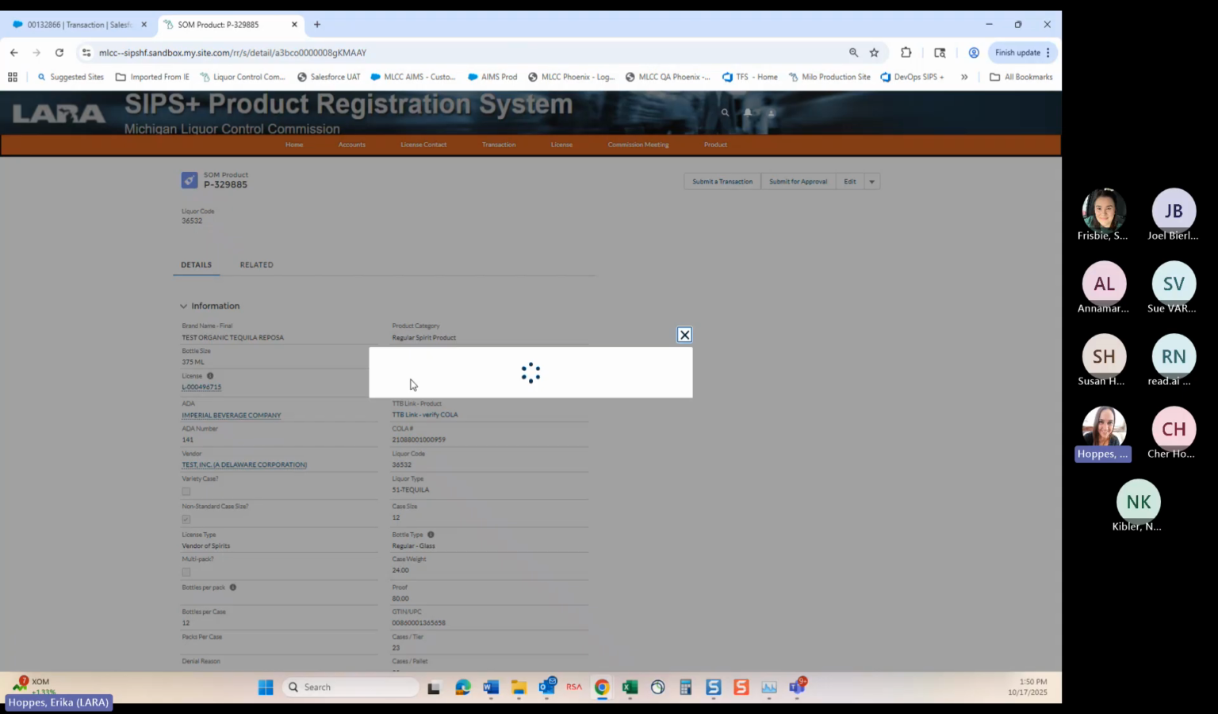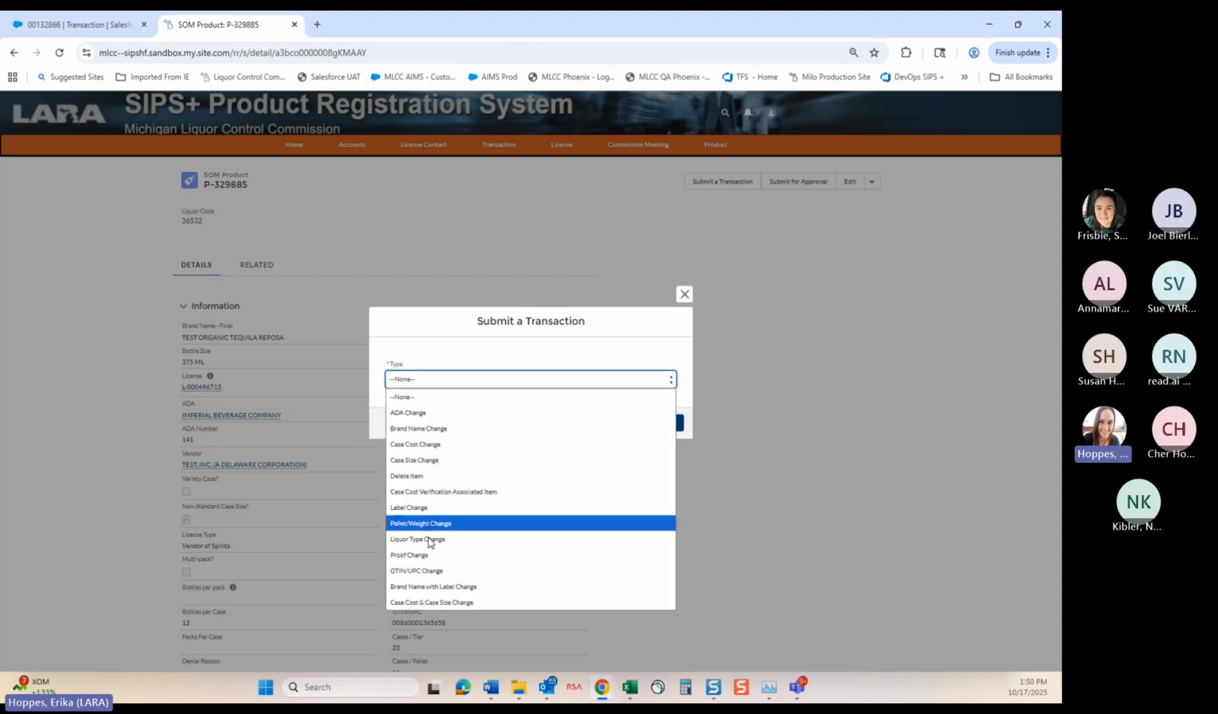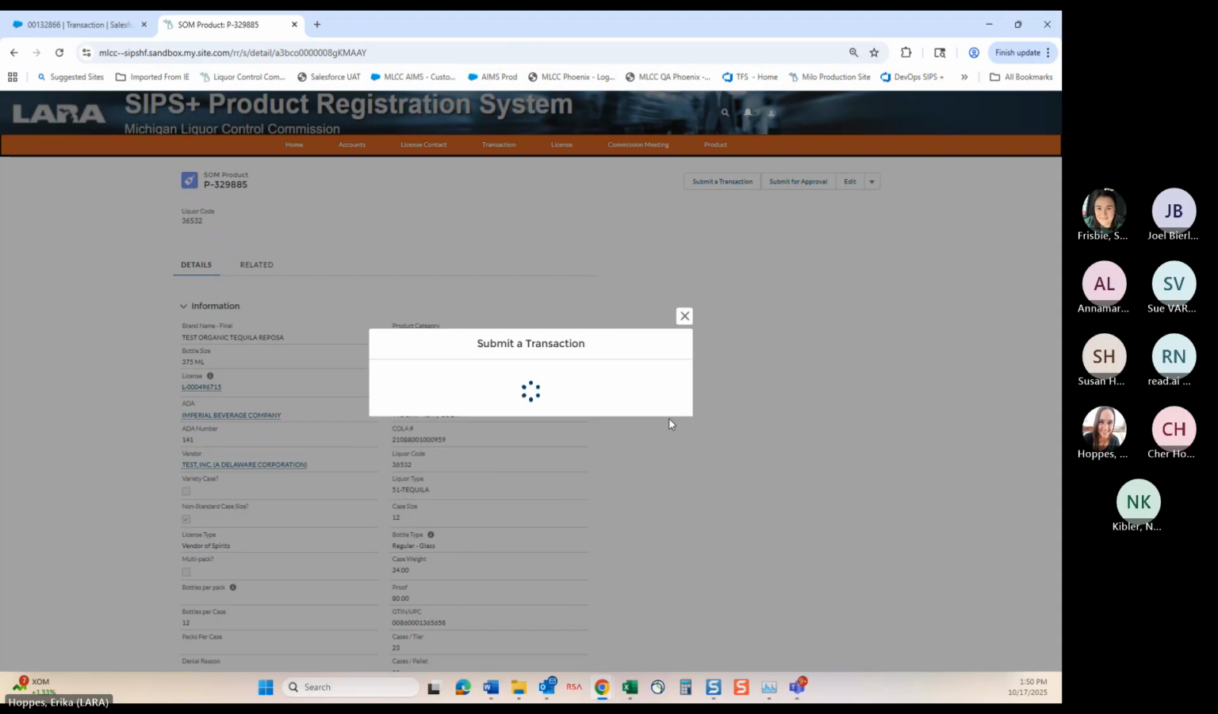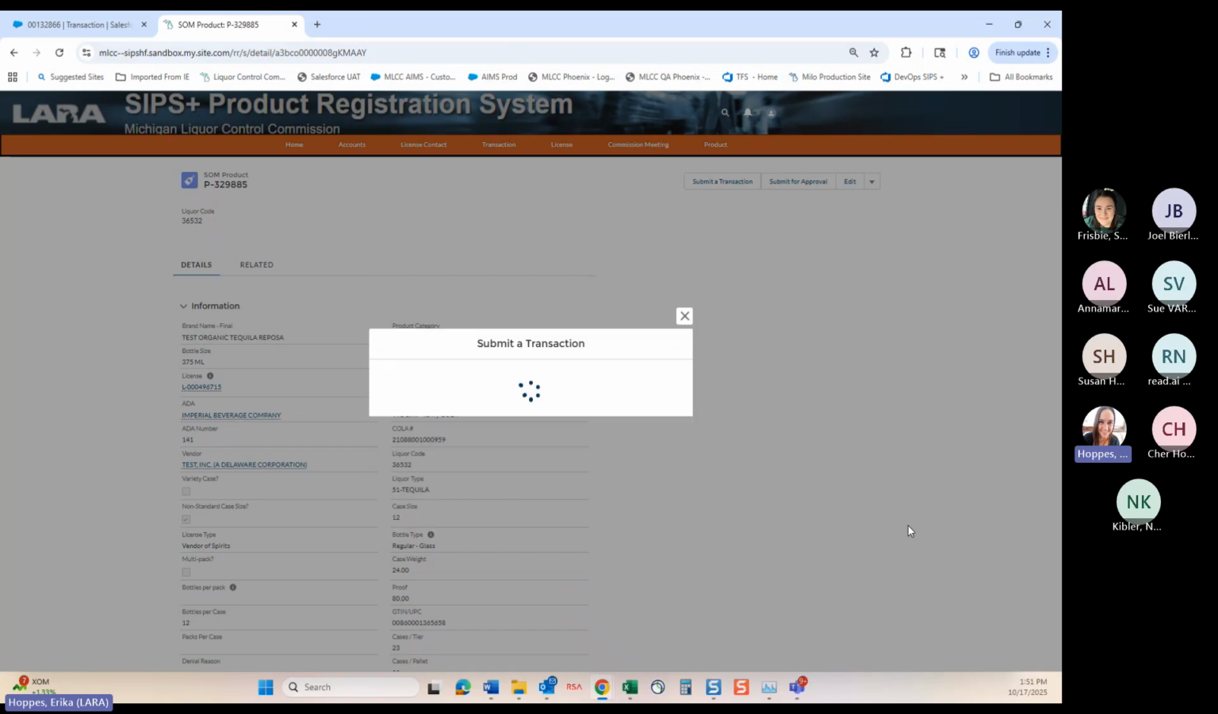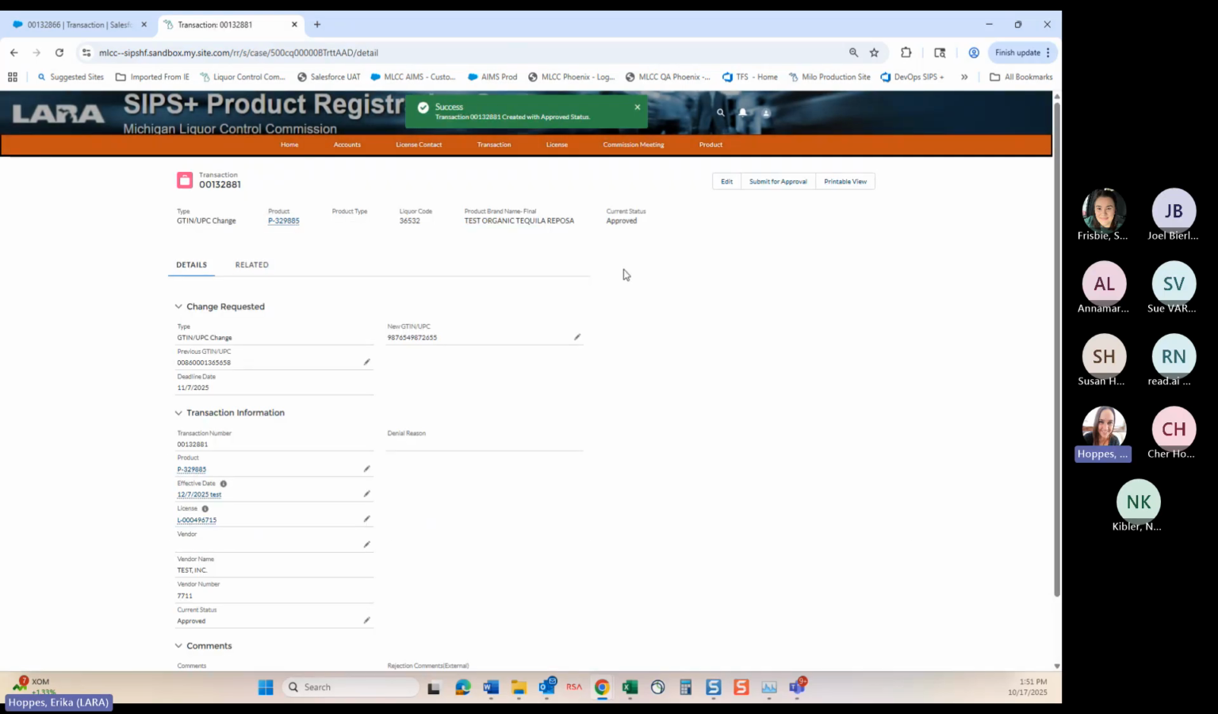And we're going to do the G10 UPC change. This is not a field that is required by the MLCC, but we do know that it is helpful for some folks, and some of our vendors do like to provide that. Again, it pre-fills that effective date, description if you need one. And we're going to submit that. And this is an auto approval as well. So no review needed by MLCC. It does just get auto approved. And we are good.